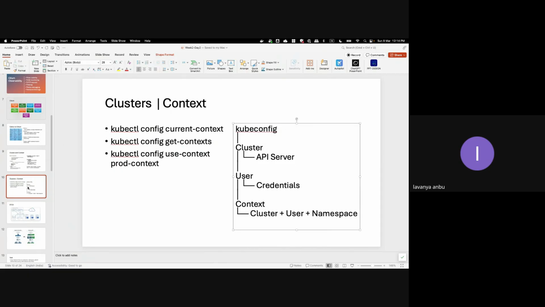Any questions on the cluster and context? It's not a big topic, but good to know. I have one. Let's say we have multiple clusters. Whenever we download the kube config file, it will append to the file in the kube config. Means it will continuously append the details in the config file, right?